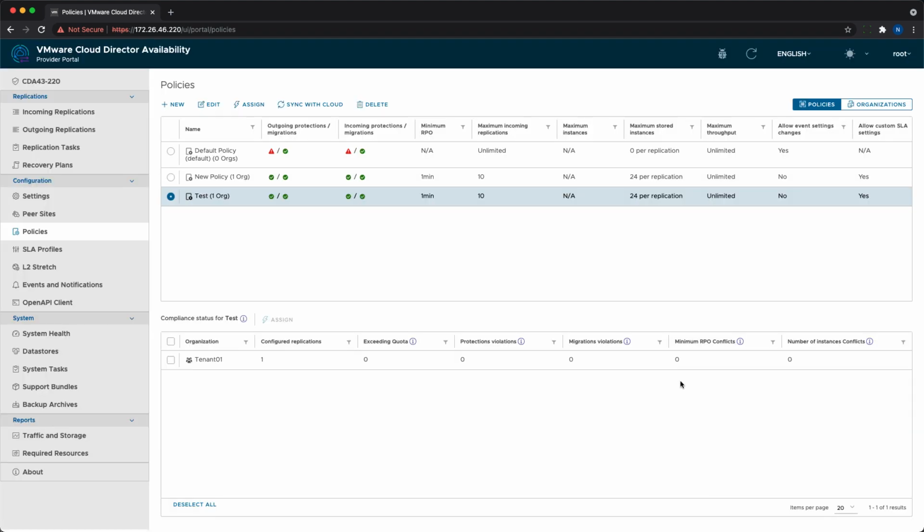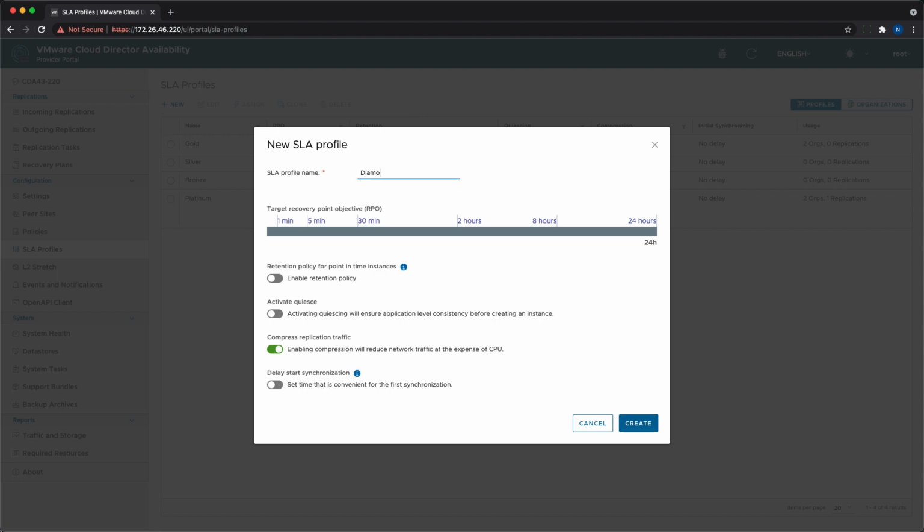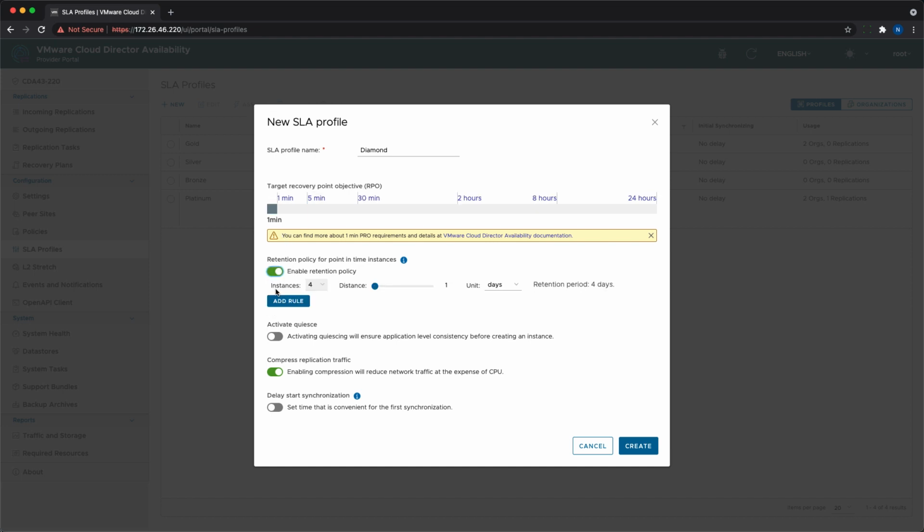Keep in mind that there can be only one replication policy assigned to each organization. Next come the SLA profiles. They are most commonly used in cases where the provider wants to offer different predefined service tiers for their tenants to choose. It simplifies the administration, storage and compute planning and billing too.